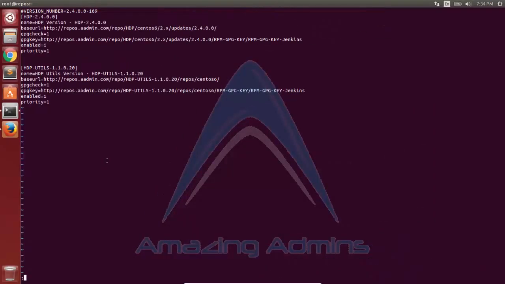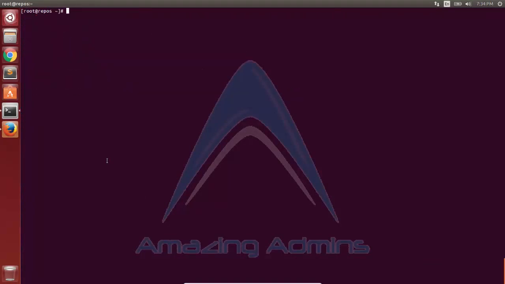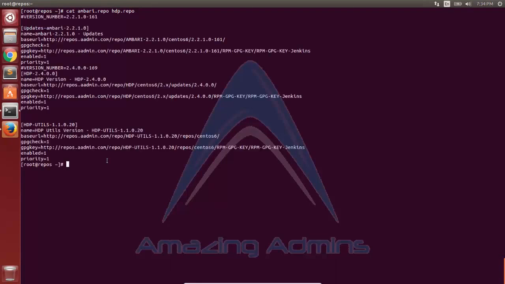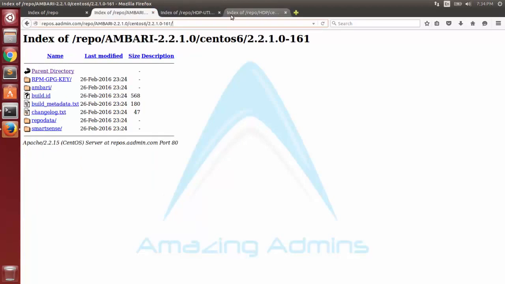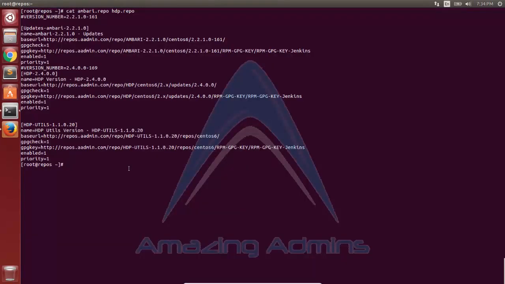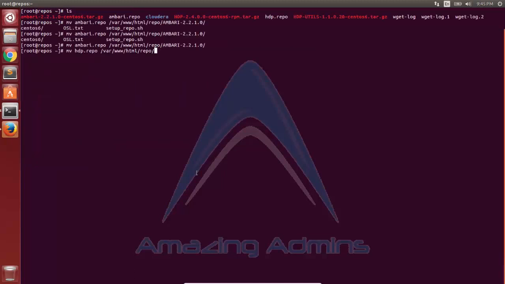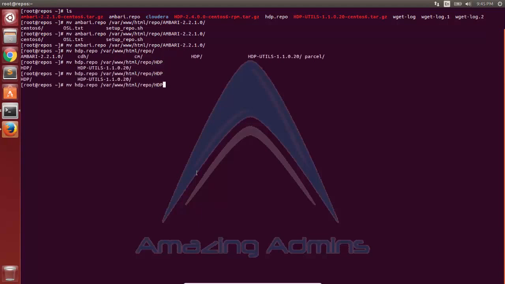As you can see, I've skipped the page and I've modified it to repos.aadmin here and saved it. So I'll be showing you both the files and you see that everywhere I have modified the URL to my local web server, that is repos.aadmin.com, and these are the three URLs. As you can see, according to that hierarchy itself, I have modified it in my repo file. After creating the HDP repo and Ambari repo, I'll move the Ambari repo to the Ambari folder in the html folder and the HDP repo to the HDP repository folder in the html directory.